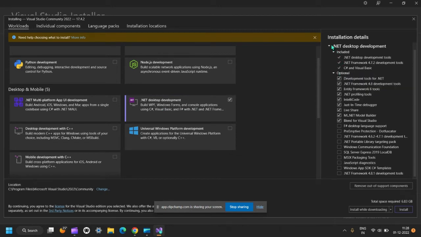You can see here this is the download. It will include these three packages, and there are optional downloads it will install. I suggest you go with the default. Let's click here, install while downloading, or you can directly go with install. It requires a space of 6.83 GB. This is for the .NET Desktop Development.